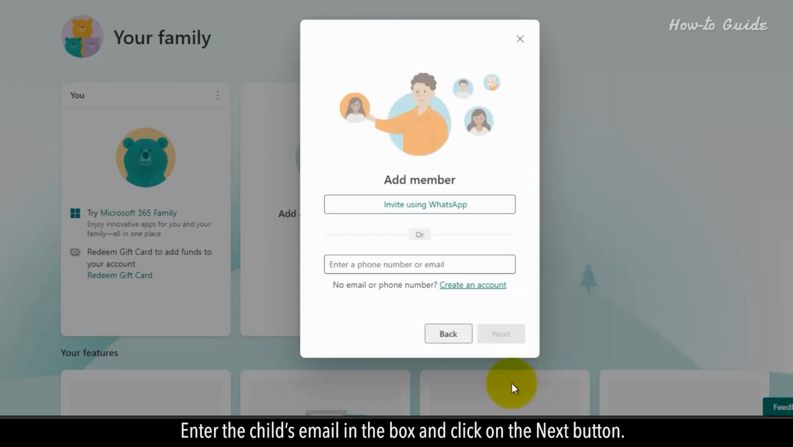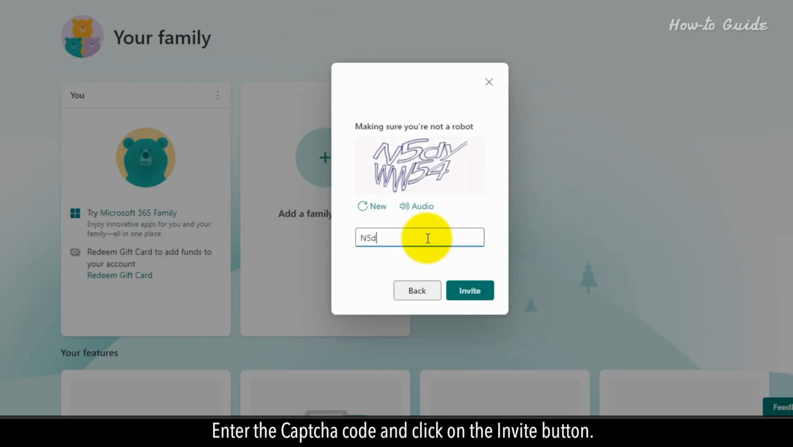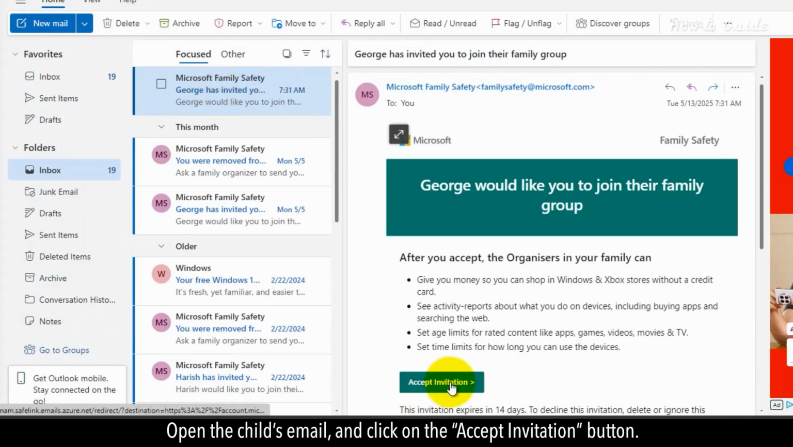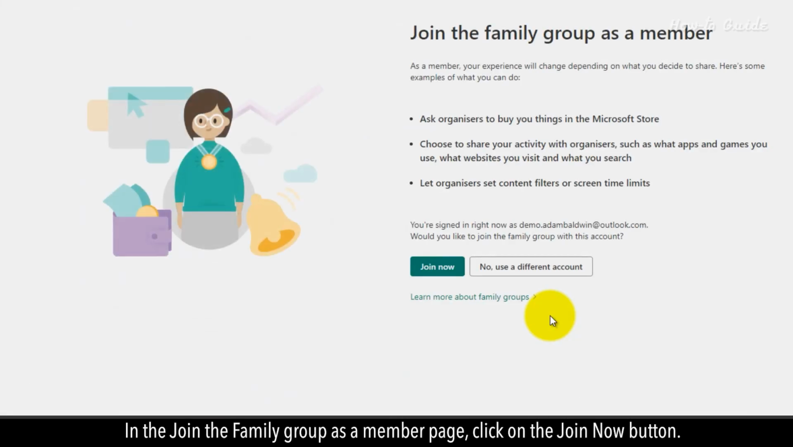Enter the child's email in the box and click on the Next button. Enter the Captcha code and click on the Invite button. Open the child's email and click on the Accept Invitation button. In the Join the Family Group as a Member page, click on the Join Now button.